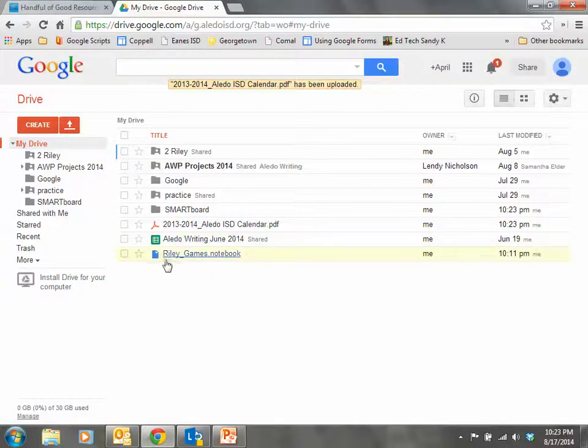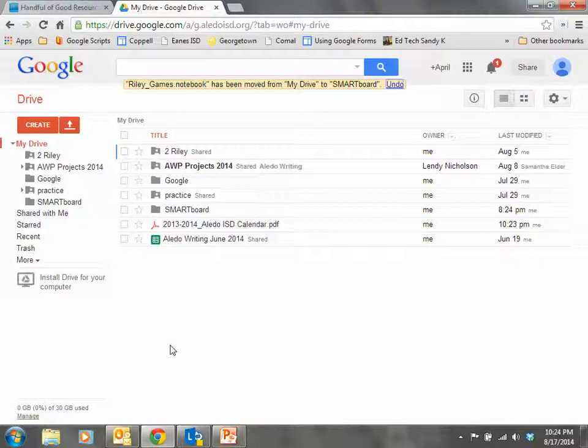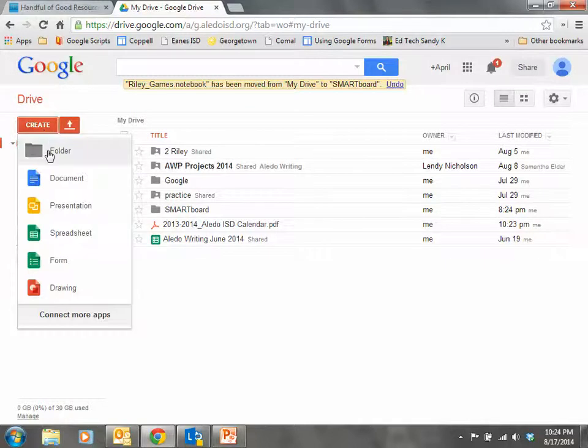I've already uploaded a notebook file, this Riley Games notebook. I am going to select it by clicking in this little checkbox here. And then if you notice, a menu of options appeared. I am going to click the folder, move to, and choose the folder that I want it to go to. I want to send it to my Smartboard folder, and click move, and voila. Now my notebook file is not here. It is neatly filed away in my Smartboard folder. Again, we did that by clicking on Create and then Folder.